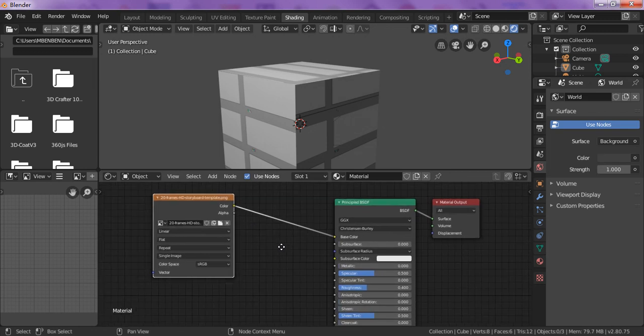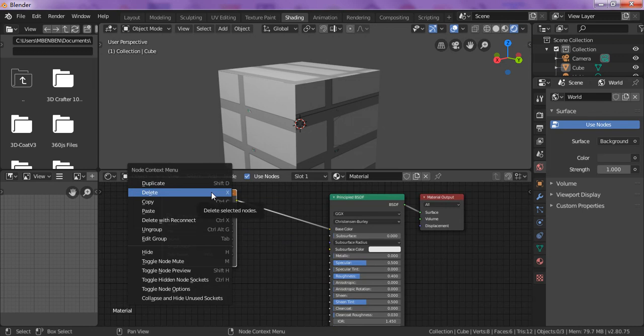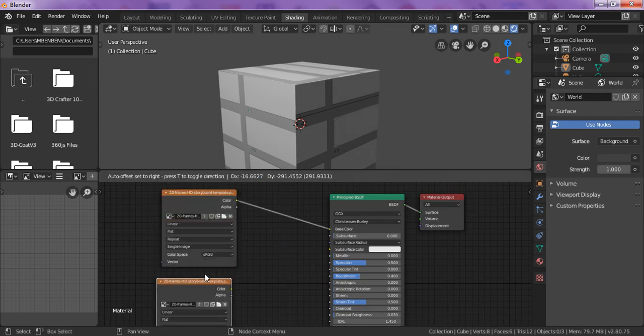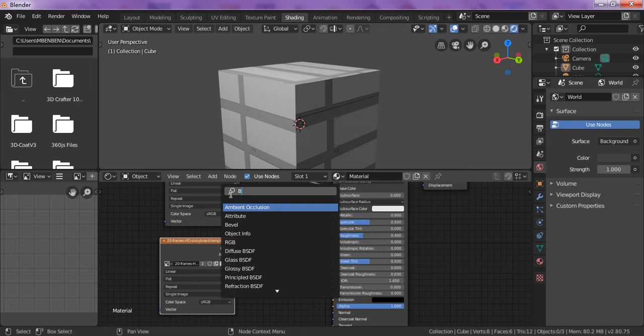I'm going to try something. I'm going to leave these all connected. I'm going to duplicate this one, bring that down, and I'm going to add a bump node. Add and go to bump. Go to search if you want to. Type in bump, B U M, you know, choose bump, B U M P.